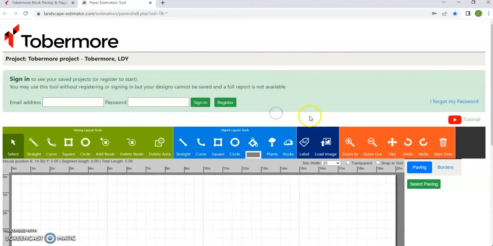The Paving Calculator tool allows users to draw out their paving projects on a piece of graph paper, then automatically calculates a quantity estimate of the paving flags or blocks needed, including any border details. Once you have launched the tool, you will see a blank piece of graph paper.